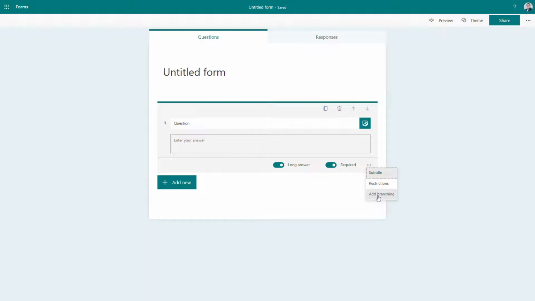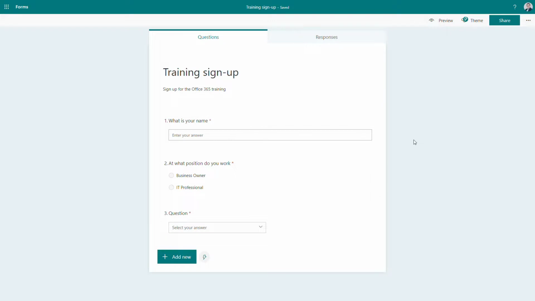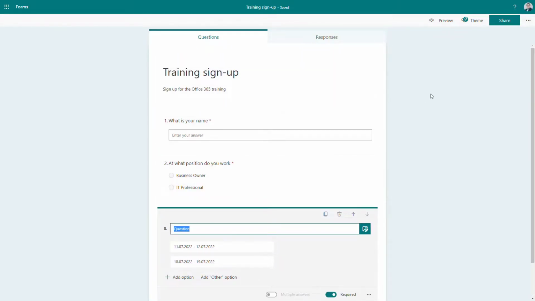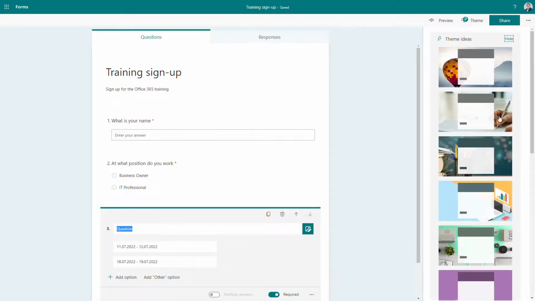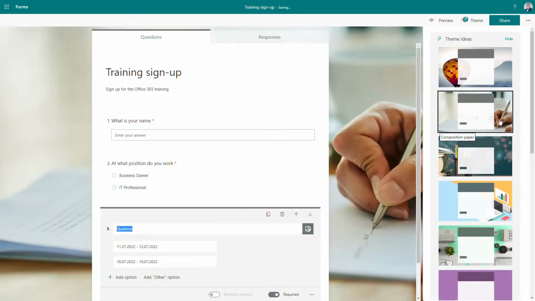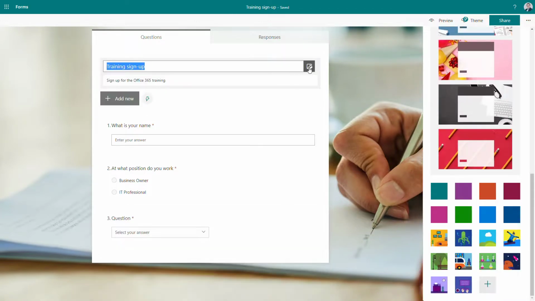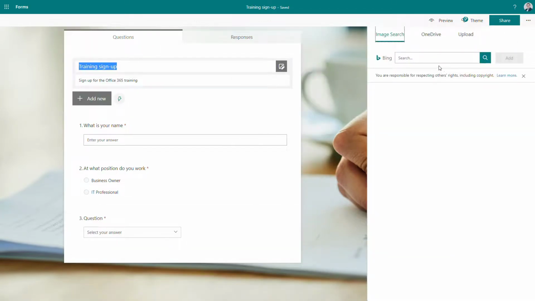So let's see how that kind of form could look. If you add a form to gather the signups for a training, you can easily gather the name, position and which training the person wants to sign up for. You can see it's very easy. Moreover, you can extend the look and feel of that kind of form with the themes available there, plus additional photos you can use somewhere in the background.